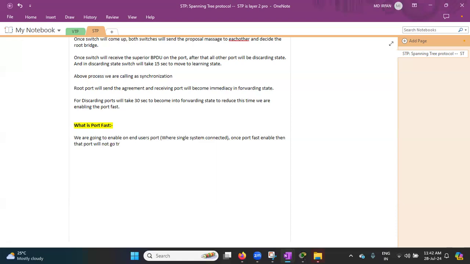Simple as that. For example, on a root port we are not going to enable PortFast. You will get the message as well: you should not enable it on a port which is not single, I mean, which is connected by multiple links.